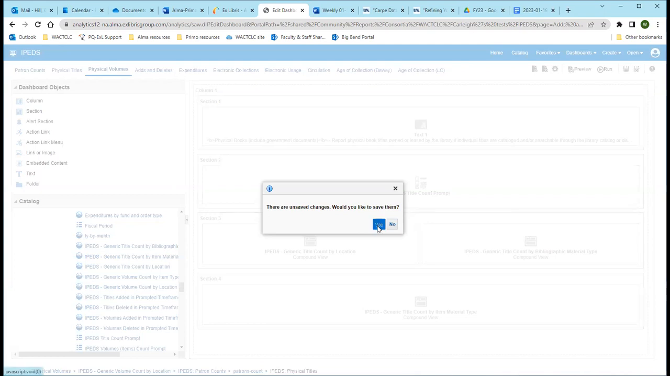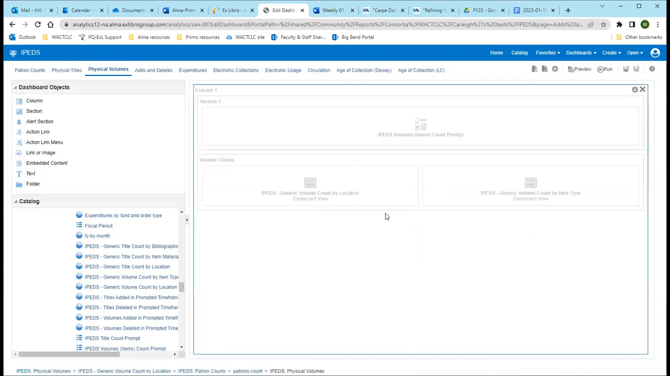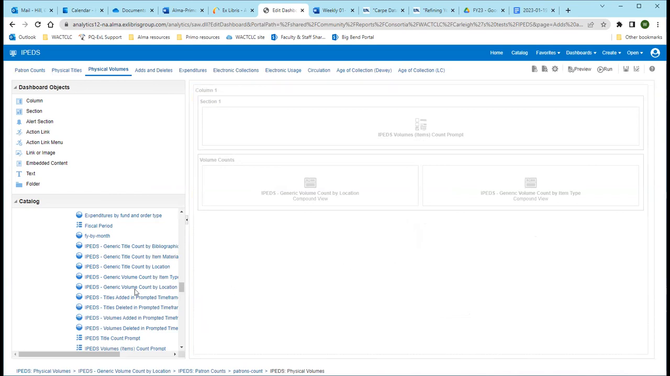Save. Okay. All right, so if you do it this way, this is great because the catalog window stays open and you're able to just navigate all the way across.